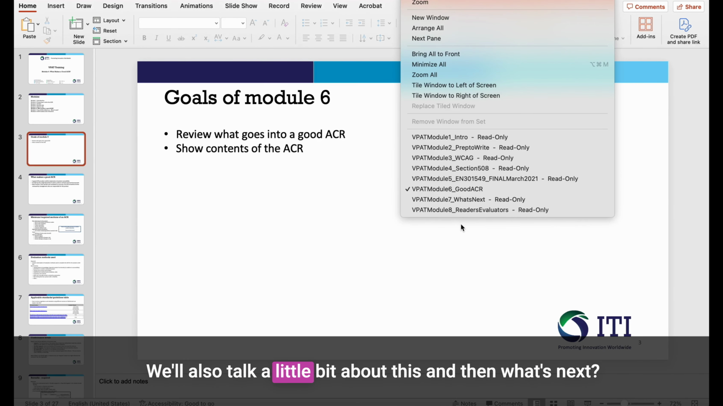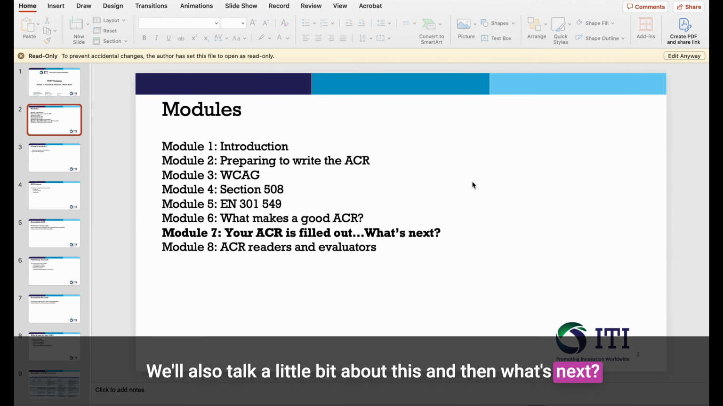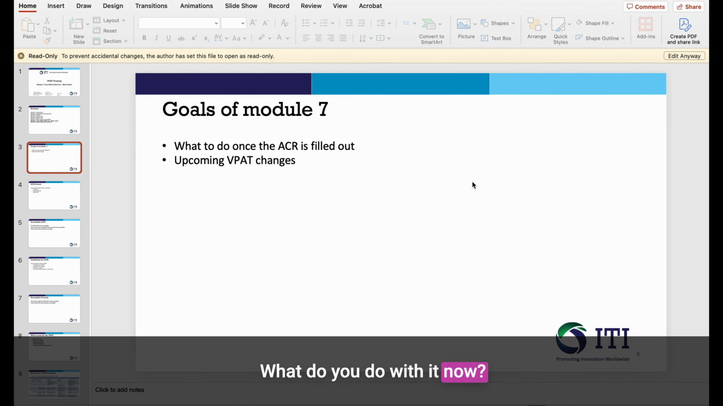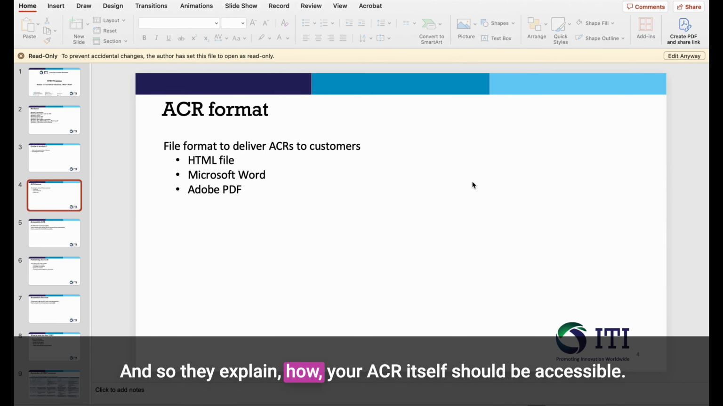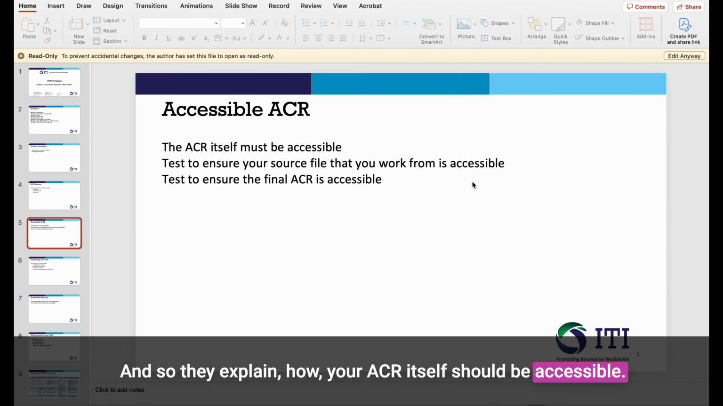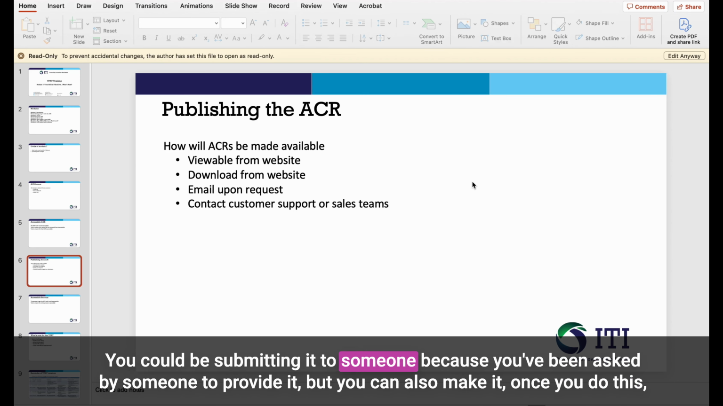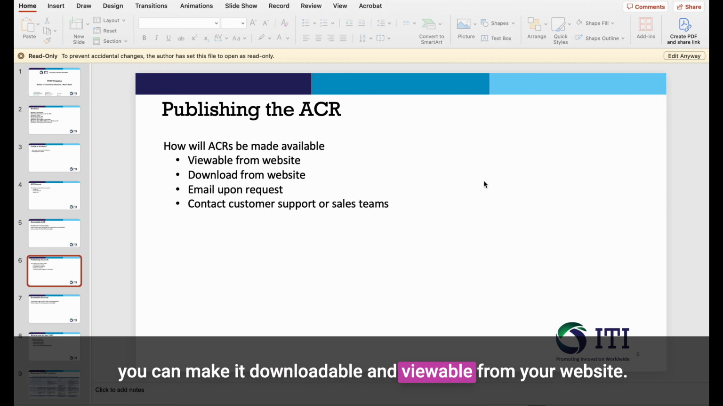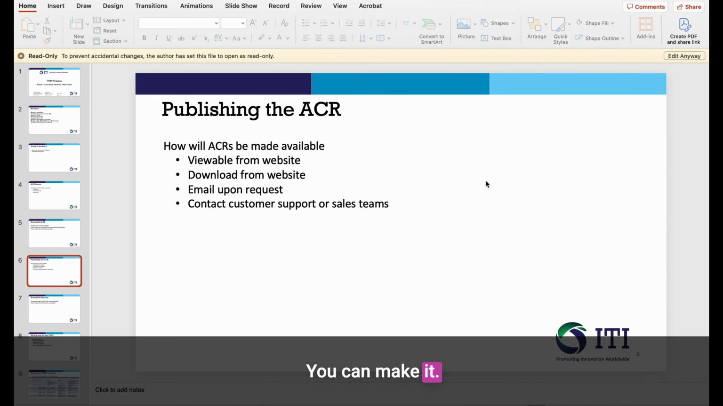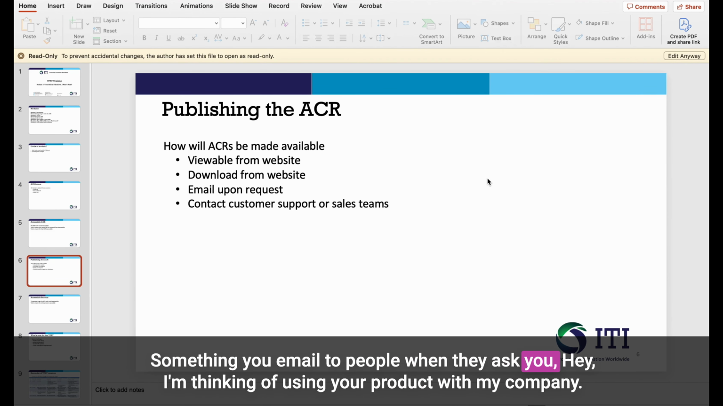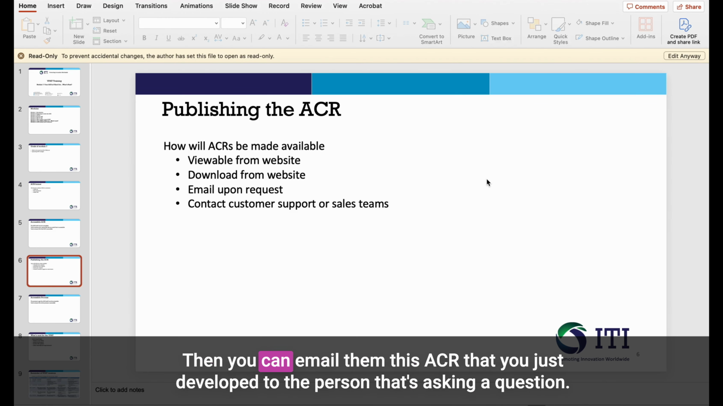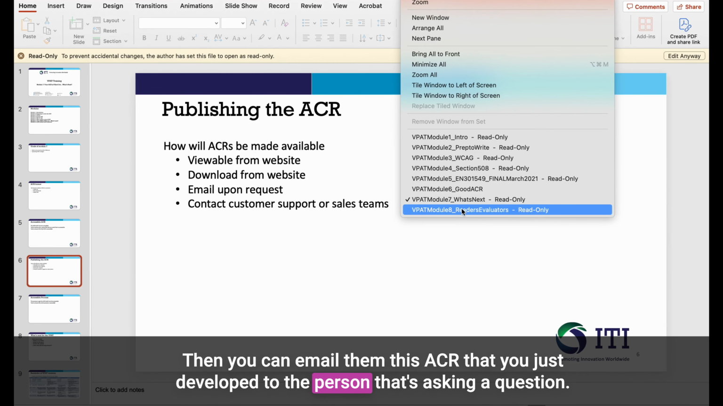We'll also talk a little bit about this. And then, what's that? You've filled it out. What do you do with it now? They explain how your ACR itself should be accessible. You could be submitting it to someone because you've been asked to provide it, but once you do this, you can also make it downloadable and viewable from your website. You can make it something you email to people when they ask, hey, I'm thinking of using your product with my company. Is it accessible? Then you can email them this ACR that you just developed.